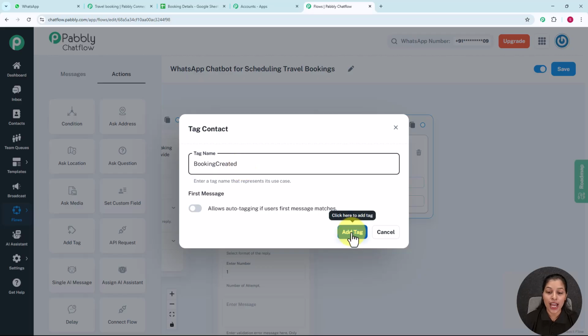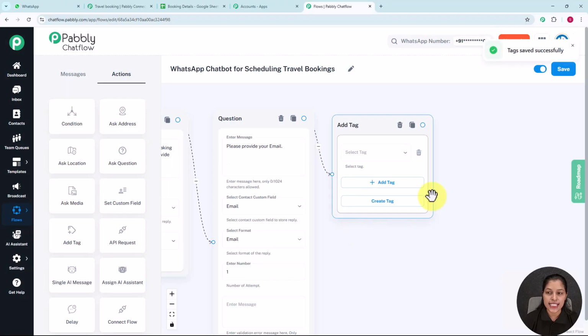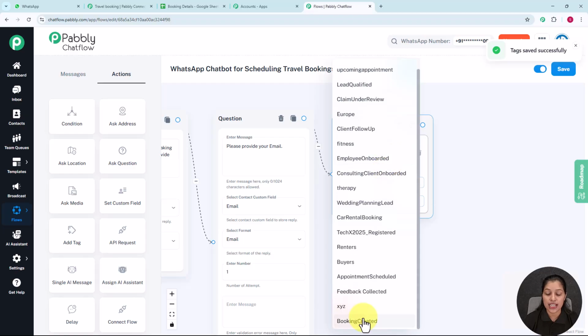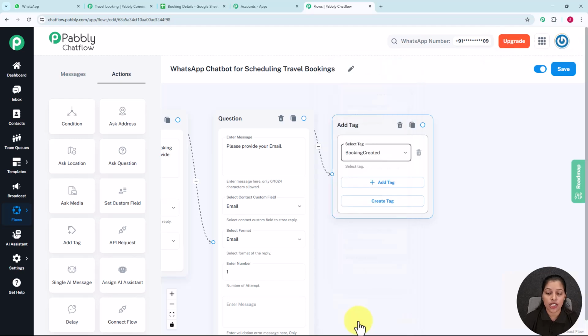Now I am going to simply click over this add tag button, and here you can see my tag has been successfully created. Now I am going to select my tag from here. So here I am going to select the tag which I have recently created, name as booking created. So now let's select it over here. So here we are done with the tag.